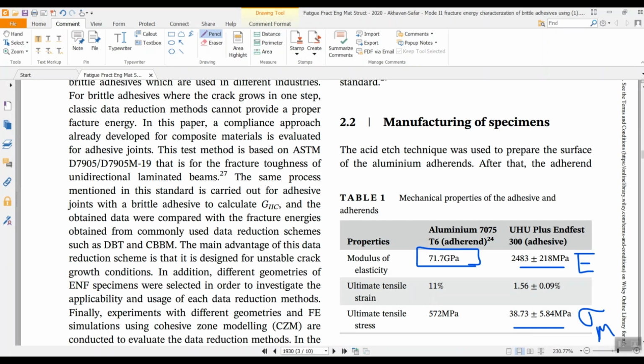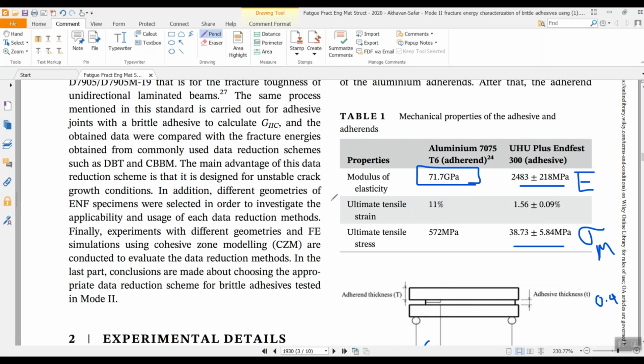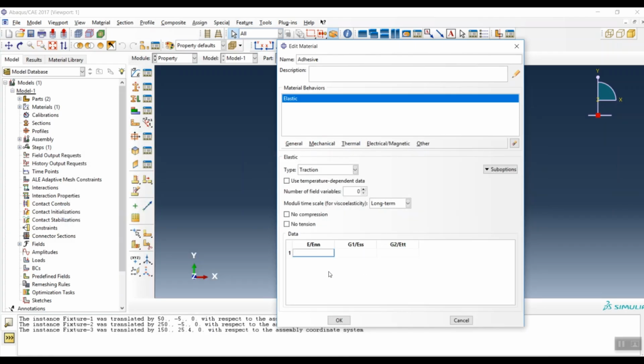So let's check here. The modulus is 2483 for the tensile one, 2483 megapascal, and maybe 1000 for the shear one is enough.